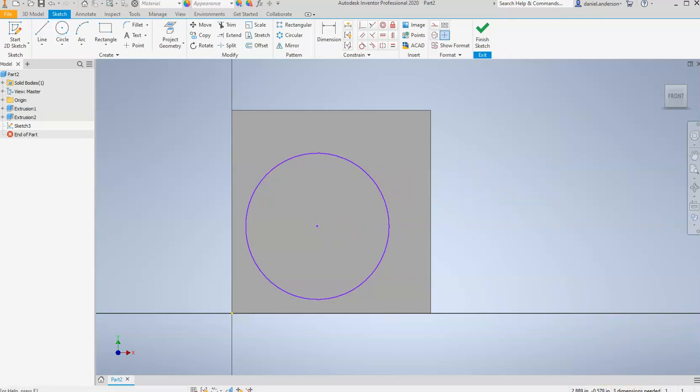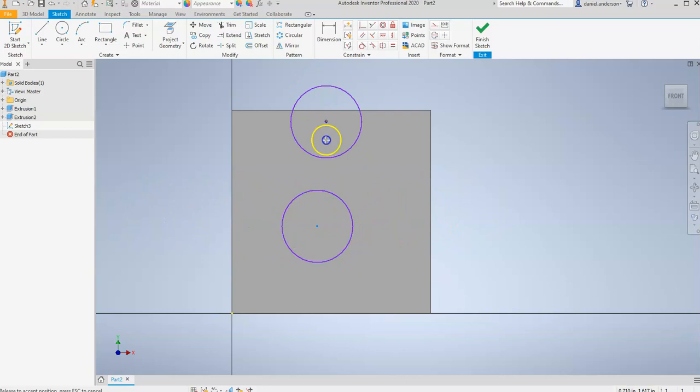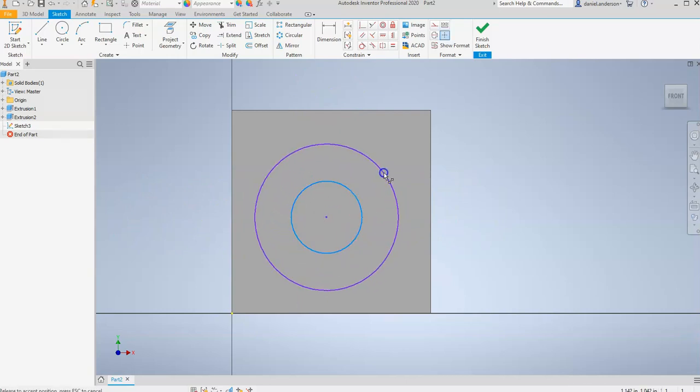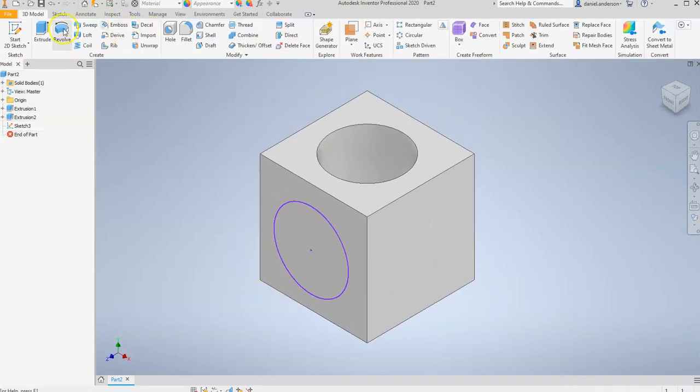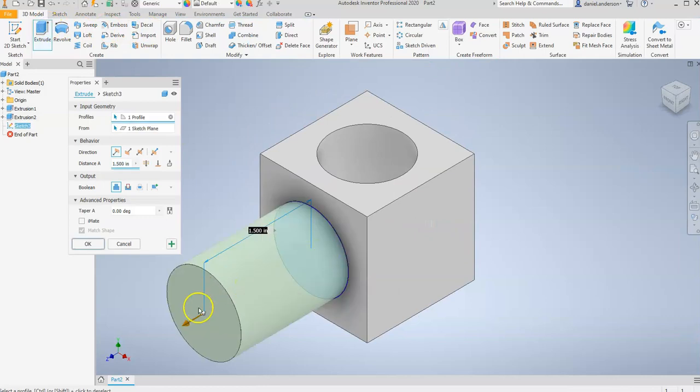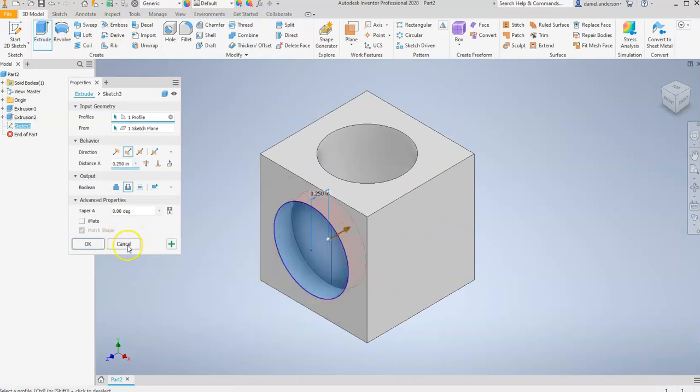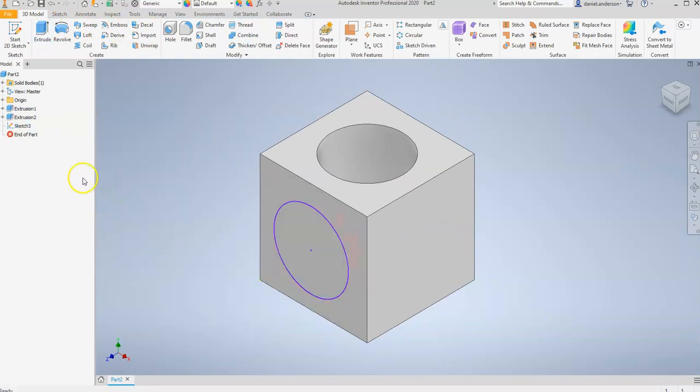Now it says I have 3 dimensions needed. I can change the size of the circle, that's one of my dimensions. I can move this circle in the X direction, and I can move this circle in the Y direction. Those are the 3 dimensions needed: 2 location dimensions and a size dimension. But for the record, you don't have to fully dimension a sketch to extrude it. For example, I can hit Finish Sketch and hit Extrude, and I can do things to this circle, but again, it's proper practice to see a fully constrained sketch.